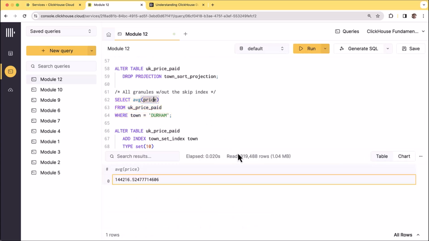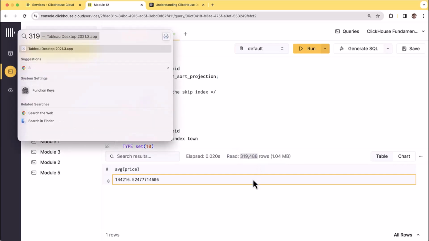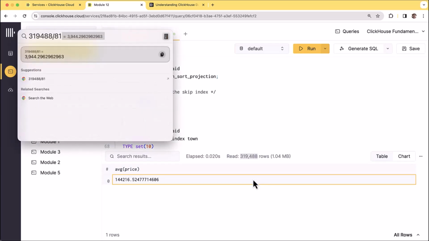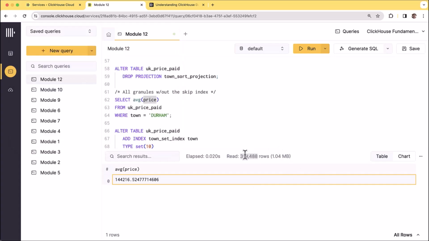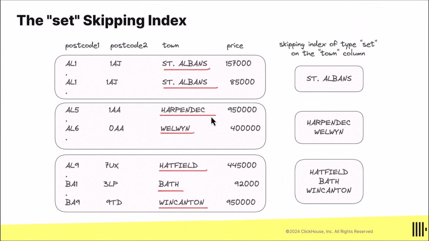That definitely did something. Instead of reading all 28 million rows, all 3,500 granules, it's 319,488 divided by 8192. It processed 39 granules instead of 3,500 granules. Not bad, considering that I didn't store the data twice. All I'm storing in memory are these values. It has to be in memory, of course. It's just like the primary index. All the secondary indexes fit in memory as well.